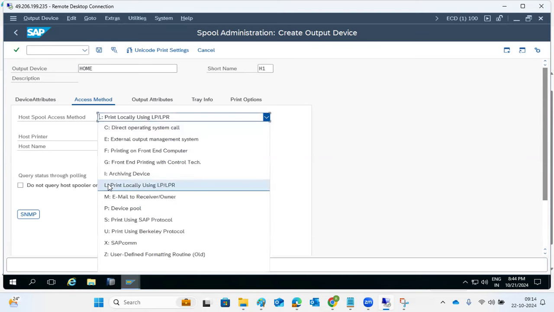In case of L, it is for Linux. If it is Windows, we have to use C, the direct operating system call here.